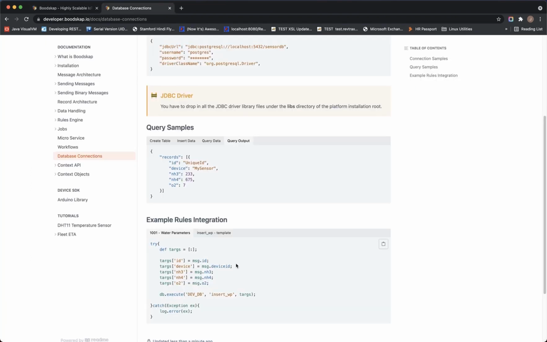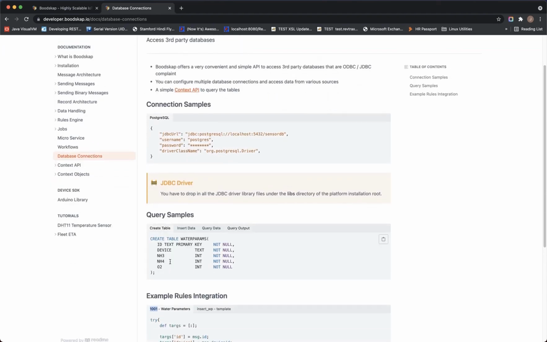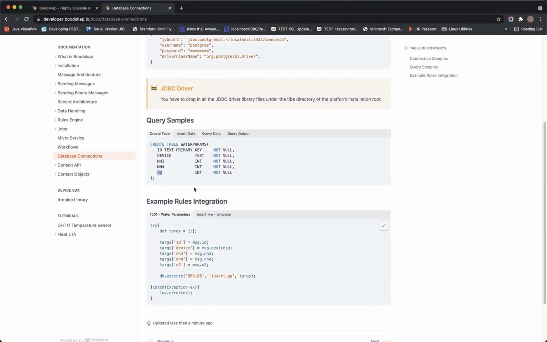Now, let's take an example and integrate it with the rules engine. Let's take a real-life example. Now let's create a rule called 1001. Which will have these 3 parameters: nitrate, nitrite, and dissolved oxygen. Let's copy this code. The data we are expecting will be coming from the sensors.